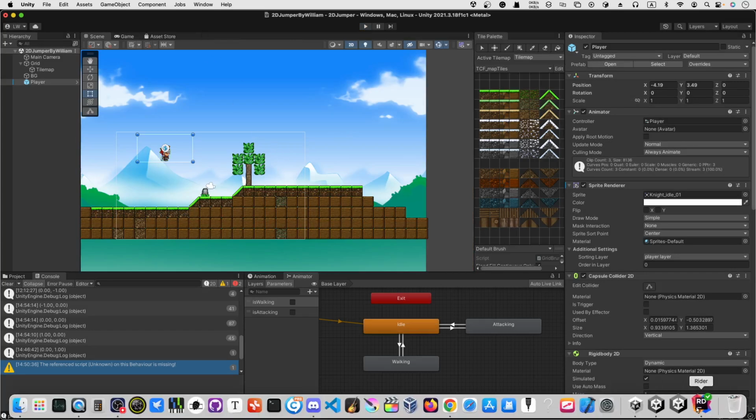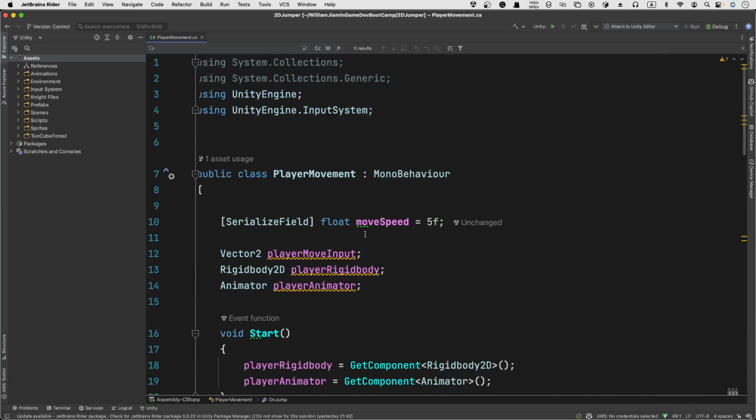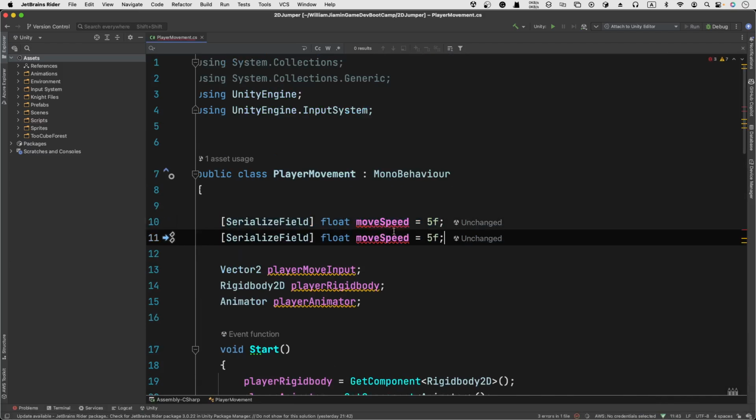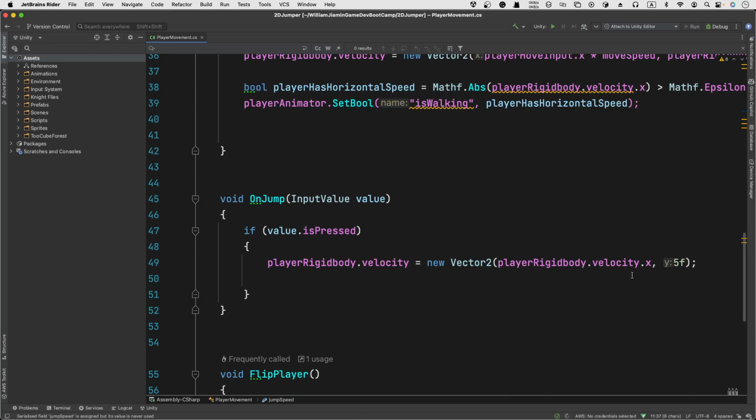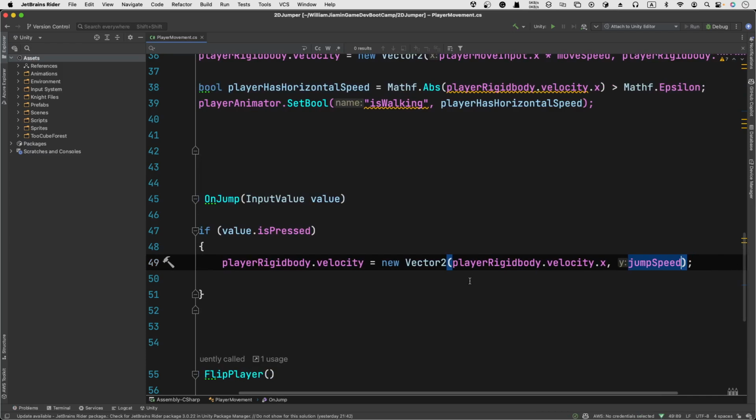So what I'm trying to do, go back to here, and let me just add a serialized field. So the move speed, what I'm going to do is to add that to jump speed. Okay, and the jump speed is definitely too slow. I'm going to get this 10f, go back here, and replace this magic number with a jump speed. And then you can fine tune that.